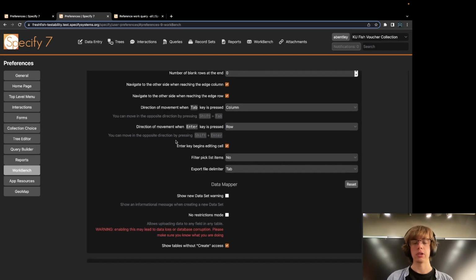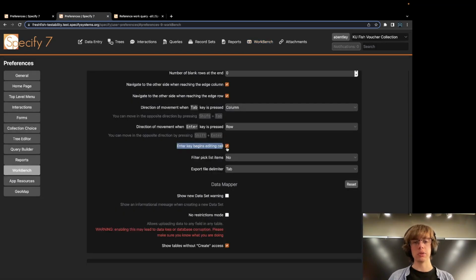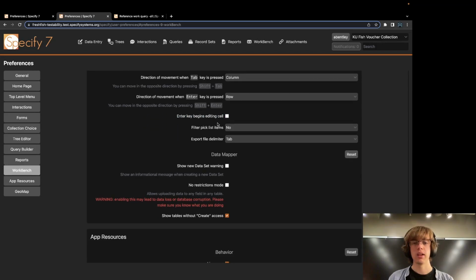And then this is kind of a precaution. By default, you can start editing a cell by just pressing enter, and then you can start typing. But if you want to prevent accidentally editing data, you can disable this, which would then require you to double click on the cell to start editing it. This is pretty cool. So Workbench has nice support for pick lists. For example, if you have a prep type pick list and it has a lot of items, when you click on the pick list cell in the Workbench, it will show you all the pick list items possible.